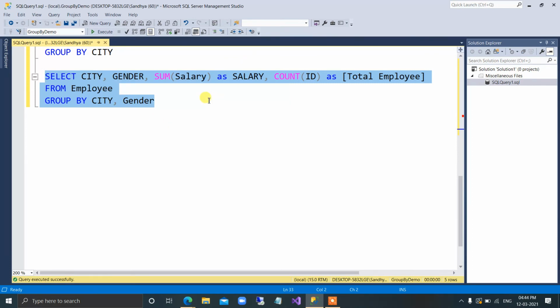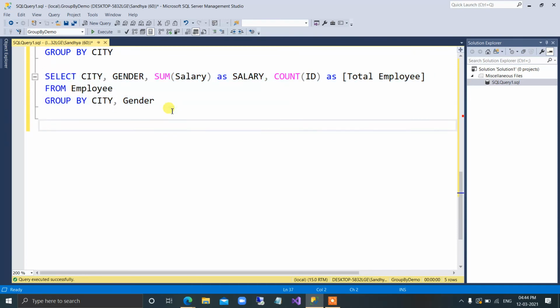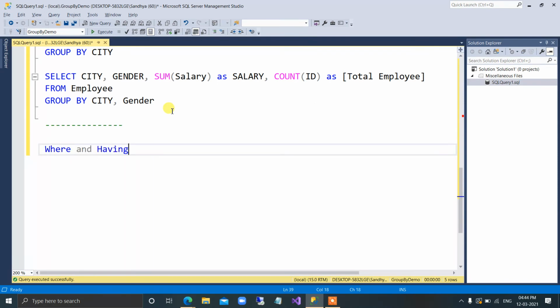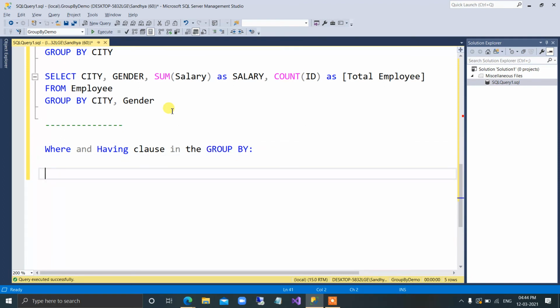Right now, so this is the group by clause, and you can use some of the questions. I will share the questions with you, and in those questions you try to practice the group by clause or group by queries. Okay. So here we will see how to use where and having clause in the group by. Let's see how to use this.